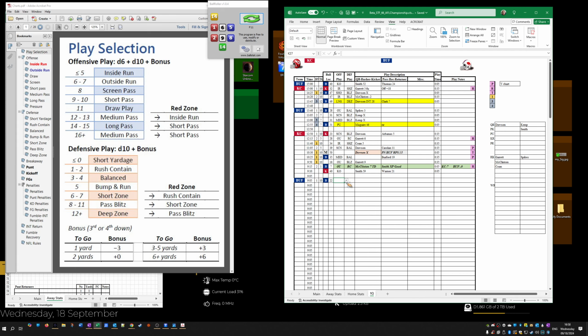So Buffalo's going to go an outside run. I select inside run, outside run, screen, short pass, draw, medium pass, long pass, field goal, punt, kickoff, and a kneel. And what's a 7? Outside run. There's no bonus. This is just first down. Yep. Okay. On defense, it's a 5. So defense, they're playing bump and run. And here on defense, you can see short yardage, rush contain, bounce, bump and run, short zone, blitz, deep zone.